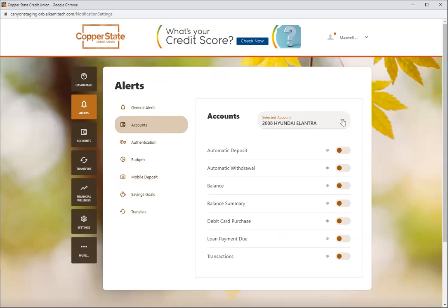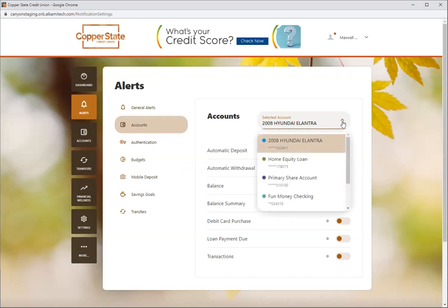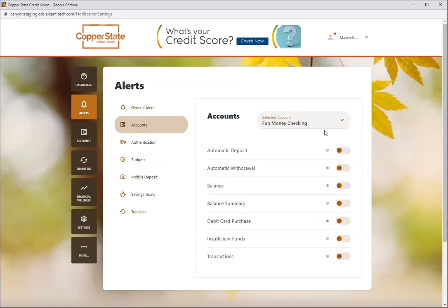Yeah, so there's various options on the left-hand side. We have accounts, authentication, budget. I like to start at the top and just see what appeals to me. So we're in the account section right now. I probably don't think I want an alert just when I make my auto loan payment. So I think I probably would want an alert on my checking account. So I would go ahead and select that one.